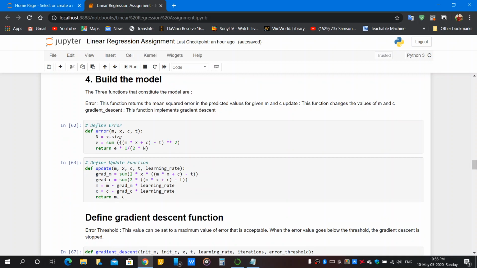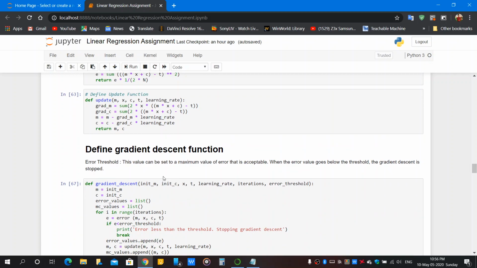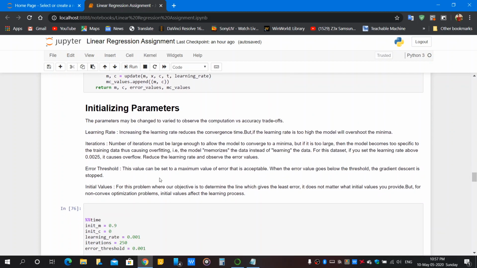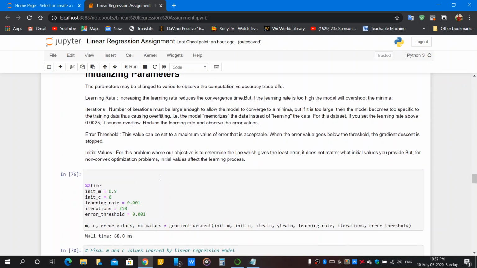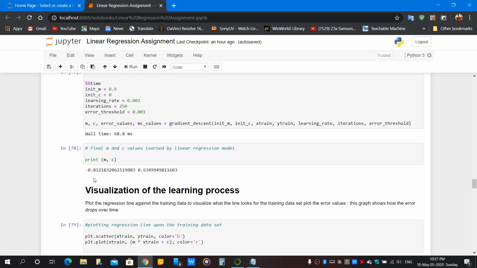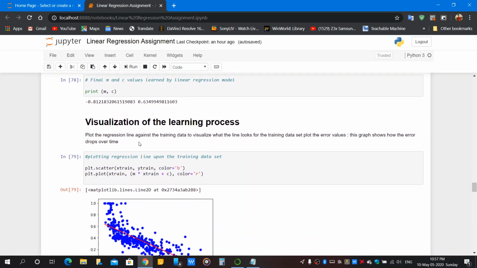To build the model, first we define the error function, then we update the function, and finally we define the gradient descent function. After performing these functions, we get M and C values. As we can see, the M value is minus 0.8121 and the C value is 0.63499. Using this data, we can plot the regression line on the testing data set.